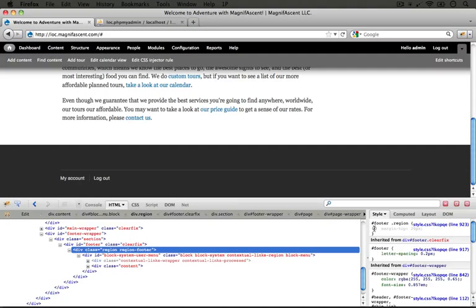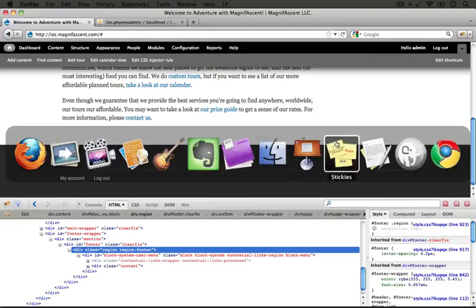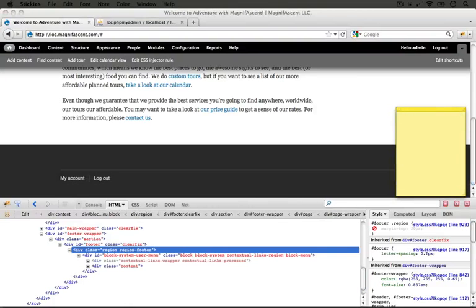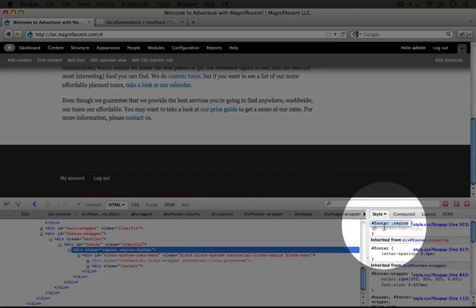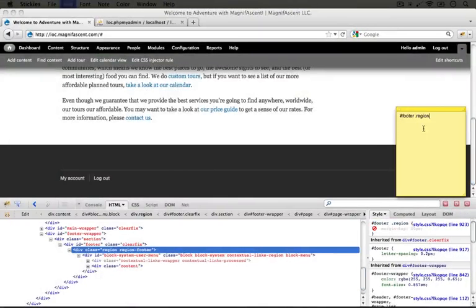Okay, that bumps it up a little bit. Now, we're about to make edits to several different selectors, so as we do this, it would be a good idea to keep track of what we're doing inside of a document. So I'm going to open up a document, clear out whatever content is there, and copy the selector that we're working with right now, which is the footer ID, and then the region class within that. And I'm going to paste it into the document and add opening and closing brackets.